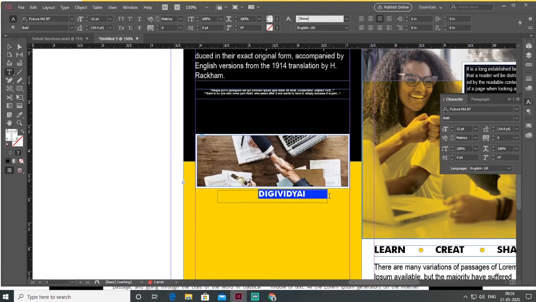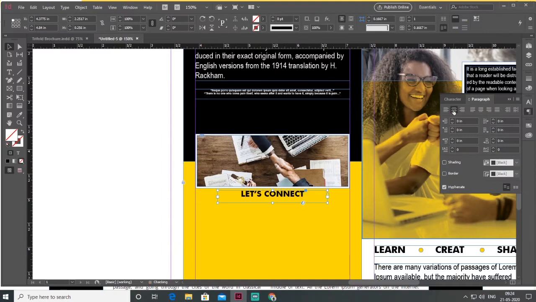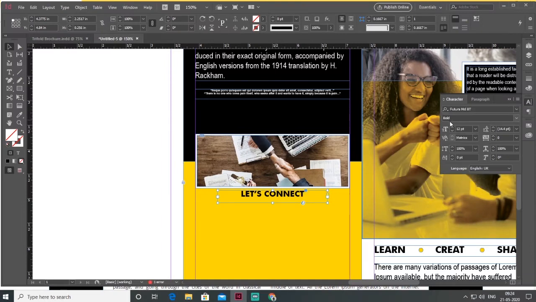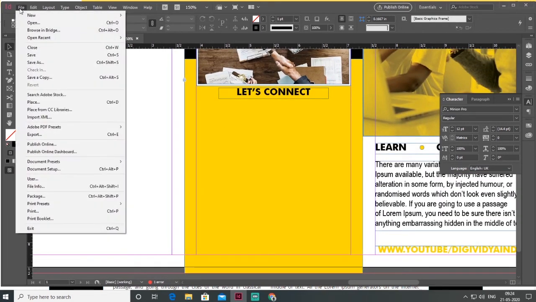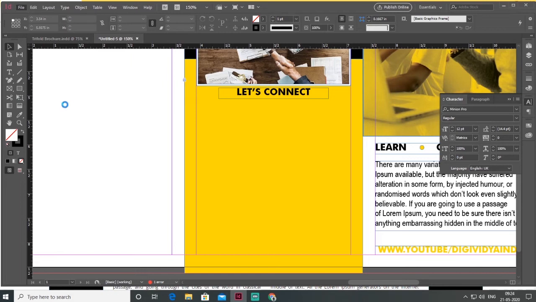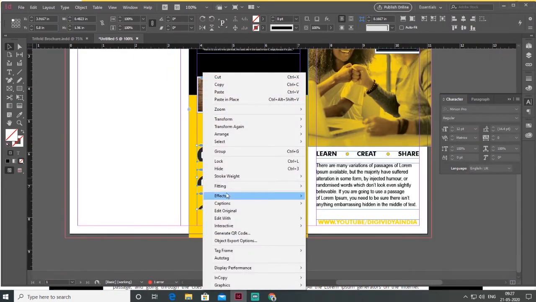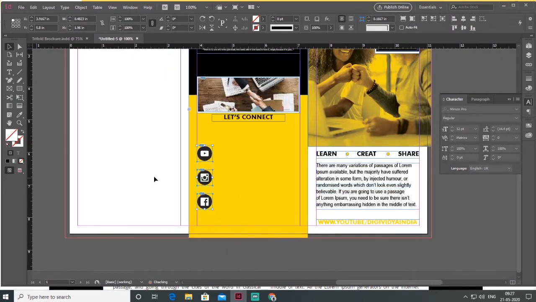Then I want to write something here, so that's why I copy this text and select all the text and go to paragraph, place in center, size will be 14. So here I need some social media icons. I just right click and fit proportionately.